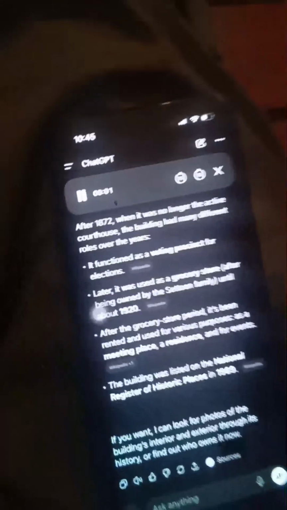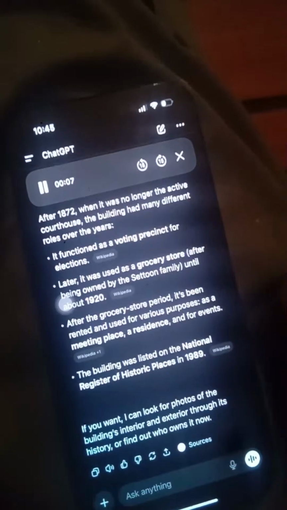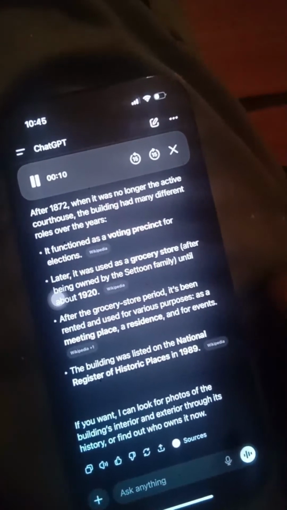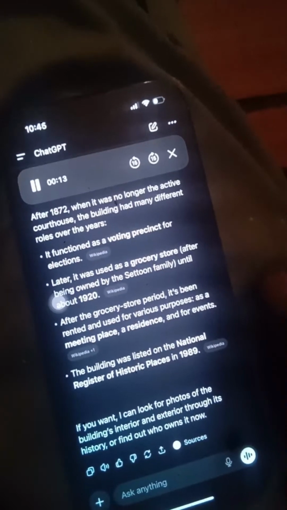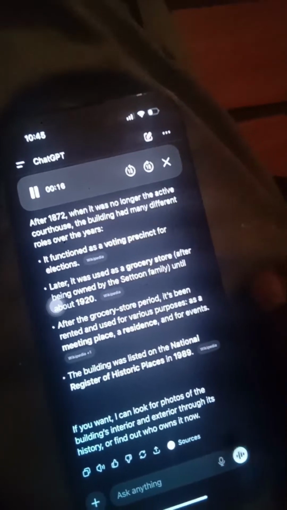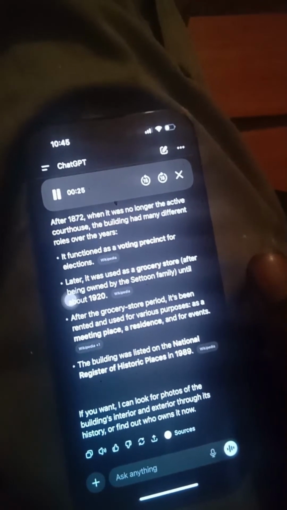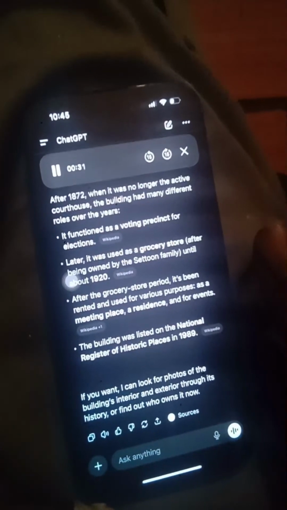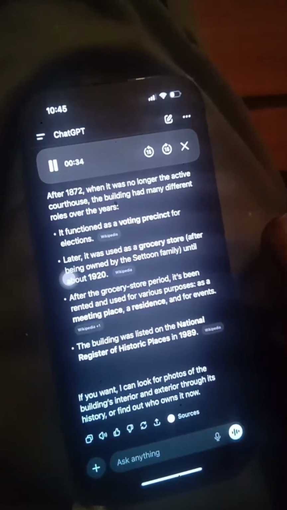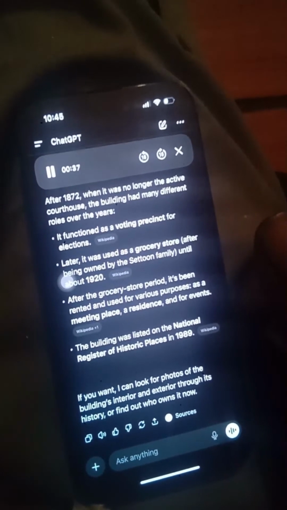Here's what I found about when the old Livingston Parish Courthouse in Springfield, Louisiana, stopped being used as a courthouse and what it's been used for since then. When it stopped being used as a courthouse, the building served as the parish courthouse from 1835, when Springfield became the parish seat of Livingston Parish, until 1872, when the parish seat was moved to Port Vincent. Wikipedia. What it's been used for since then. After 1872, when it was no longer the active courthouse, the building had many different roles over the years. It functioned as a voting precinct for elections. Wikipedia. Later, it was used as a grocery store, after being owned by the Satoon family.